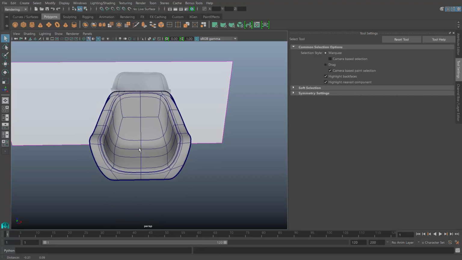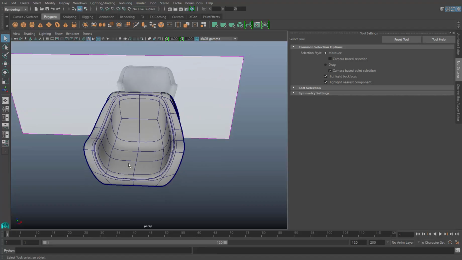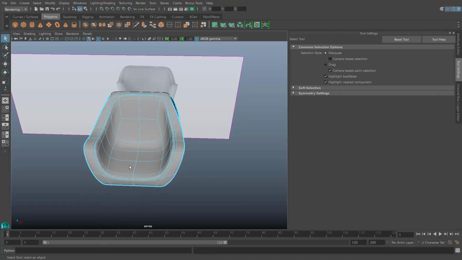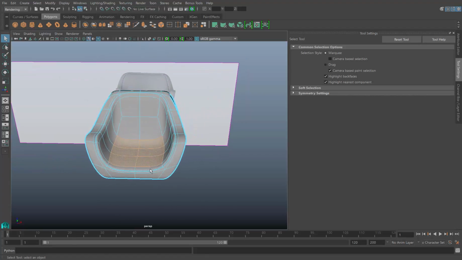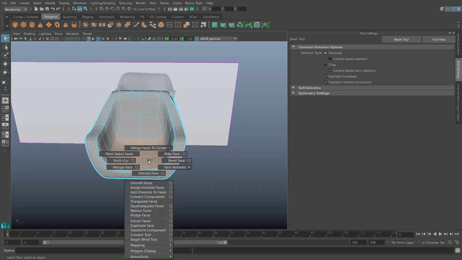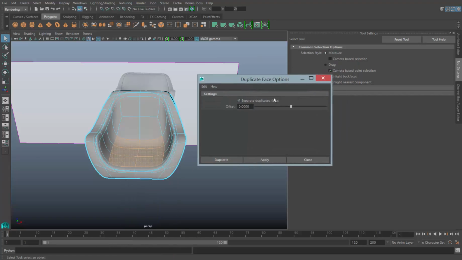So next we're going to build this cushion that's sitting on the chair. Right click, go into face mode, and let's select 1, 2, 3, 4, 5, 6 of these cushion faces here. Now we're going to use a new command called duplicate face. That's also located in shift right click, duplicate face, and let's go down to the options and make sure that separate duplicated faces is on, and you can leave offset at 0. And we press duplicate.